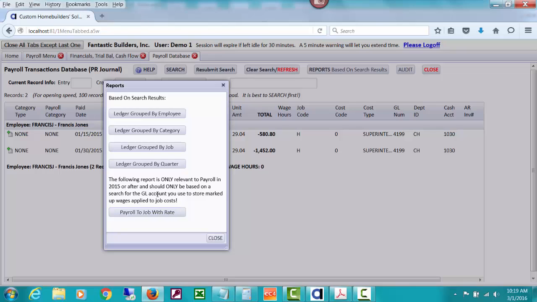But for doing this particular report, you really do just want to pay attention to the search. And I'll put a link to this video here before you do it. It says it's only relevant to payroll in 2015 or after, because this database might show things before we switched how we were doing things on the web, and it should only be based on a search for the GL account you use to store marked up wages applied to job costs. That's what this report is relating to.